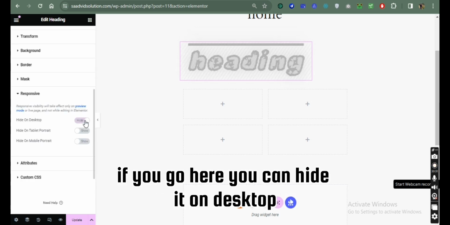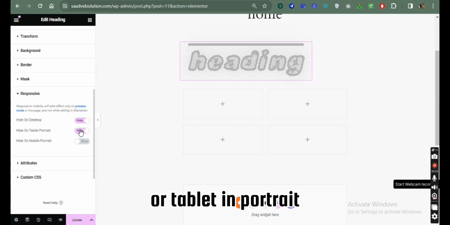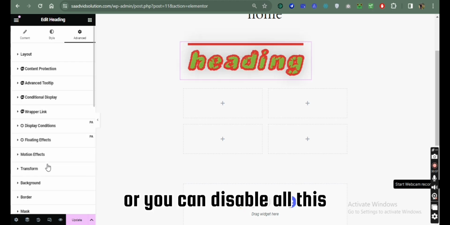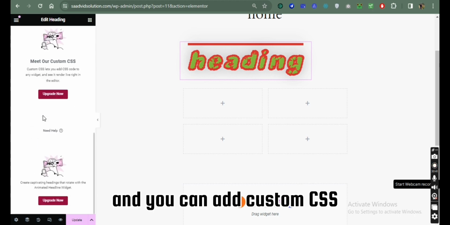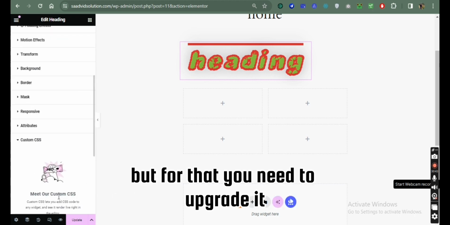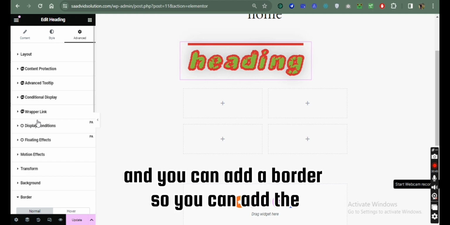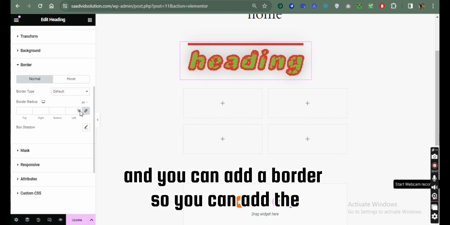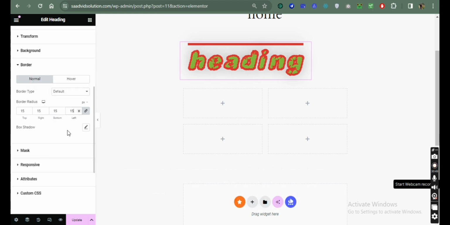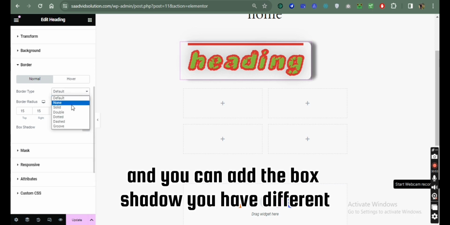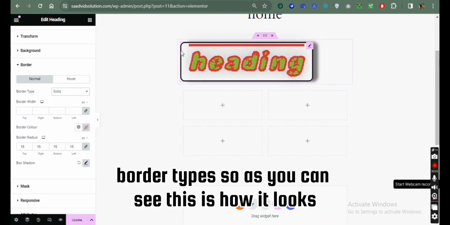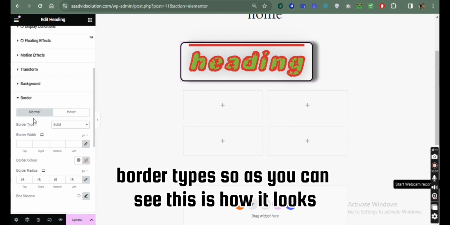So if you go here, you can hide it on desktop or tablet in portrait or mobile phone, or you can disable all these. And you can add custom CSS, but for that you need to upgrade it. And you can add a border. So you can add the radius to the border, and you can add the box shadow. You have different border types, so as you can see, this is how it looks.